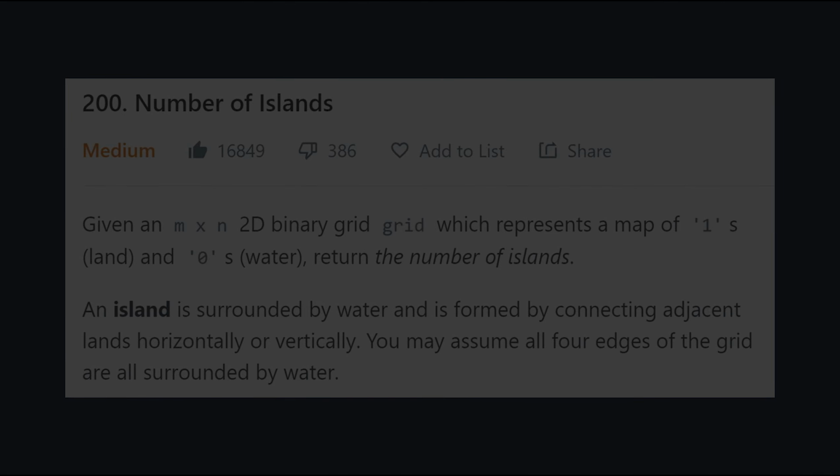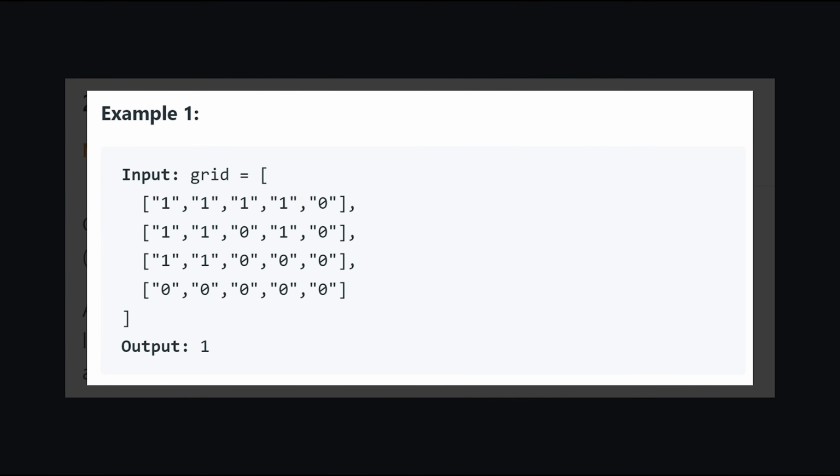Let's look at both examples briefly. In the first example, we can see that every 1 is connected to another 1 either vertically or horizontally, making them all one single island.